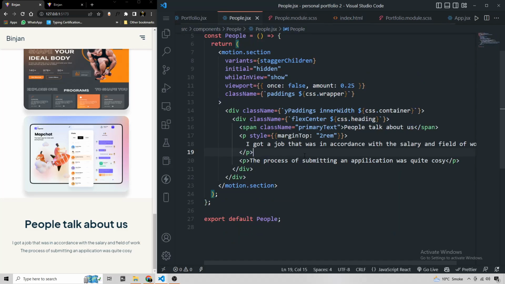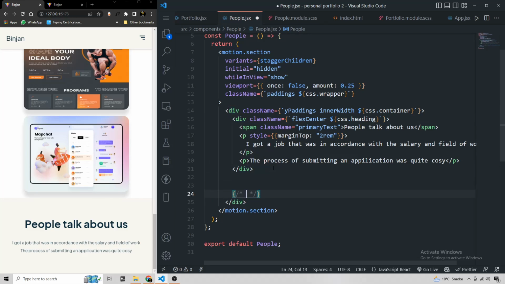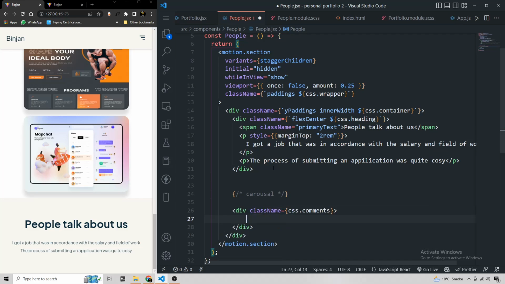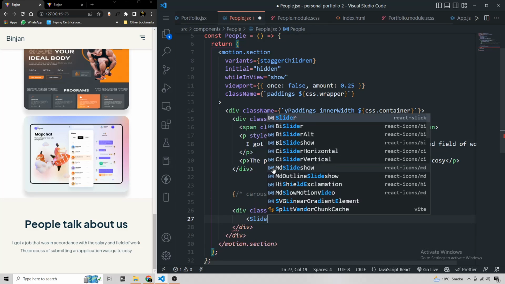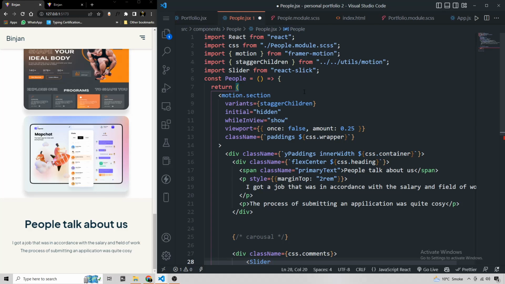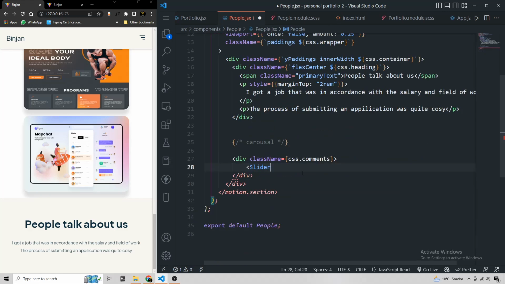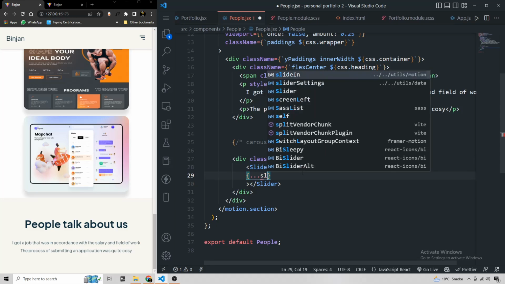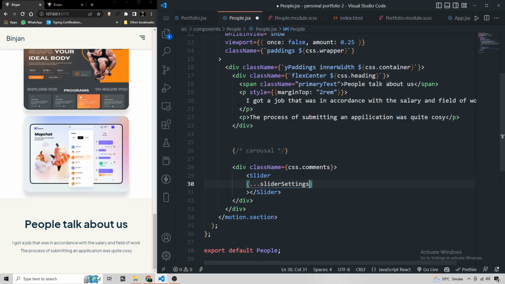And now inside the people.jsx, the heading div is ending here. After this I am making the carousel like this one, and make our div with the css dot comments. Inside the comments I am making a slider component, and this slider is basically an object of the react slick library. React slick is a very popular library for making smooth carousels. Now I have to make an ending tag here, and for this I am making some slider settings, and we have to import these slider settings from our data.js.